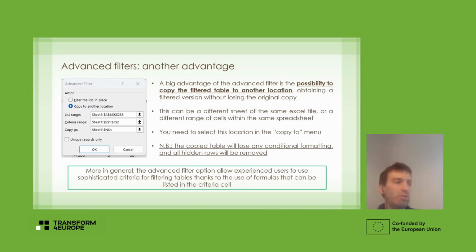Another option could be to have the filter table copied on the side or on the bottom of the full table. It's not a problem, because with the copy to option, you can click on the arrow up symbol, and you will be prompted to select the output cell. So if you click a single cell in the very same spreadsheet, this will be the top left corner of your new table, basically, okay? So that will be used as an anchor to copy and paste the filter table, okay? But you can also select a different spreadsheet, for example, and you will have a filter table in a different sheet, which is also very, very handy.